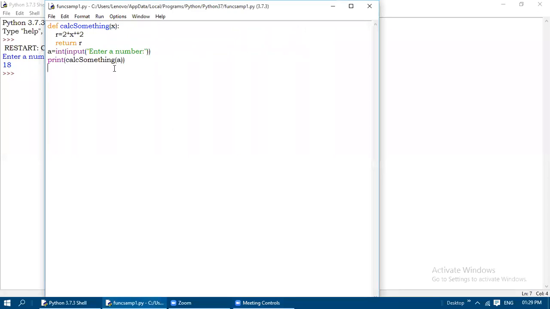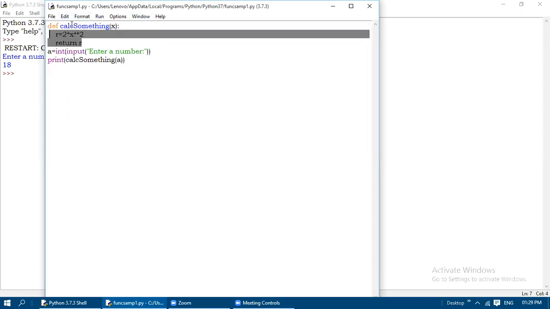So here we have typed the program, that is, the define calc something program is typed here. This is the function header: def followed by the function name, and inside the parentheses we have passed the variable x. At the end we have given a colon. This is known as the function definition or function header. And then r is equal to 2x square, so return r. These two statements belong to this function calc something.